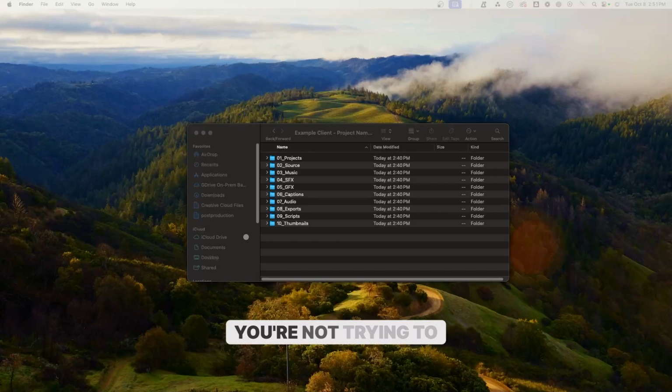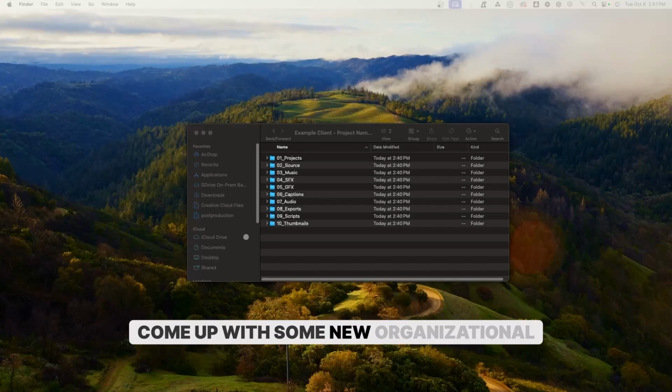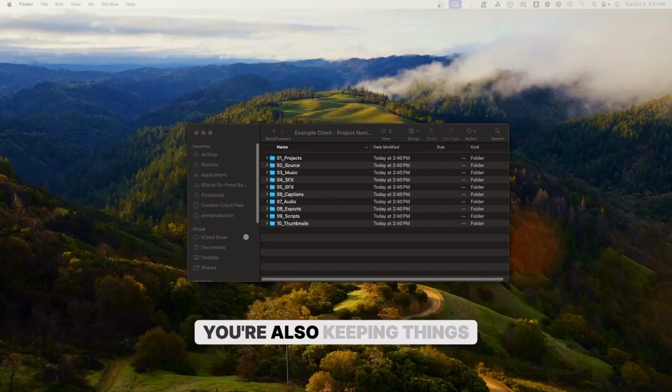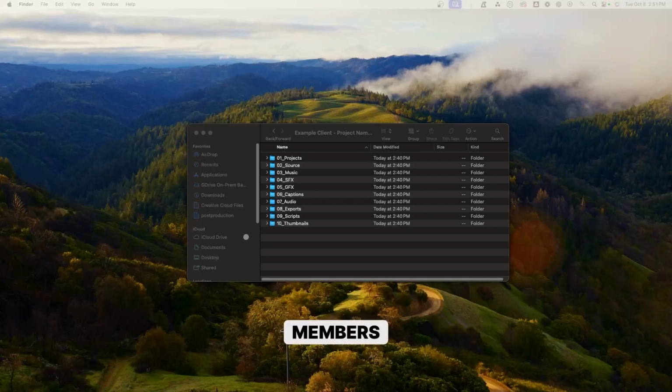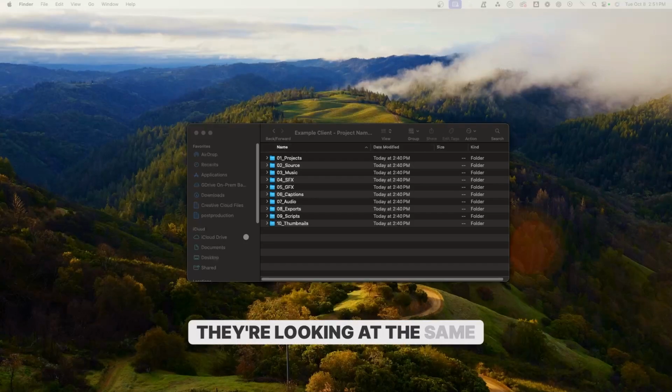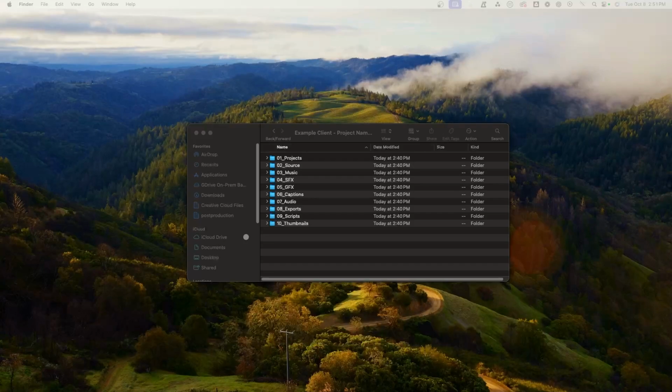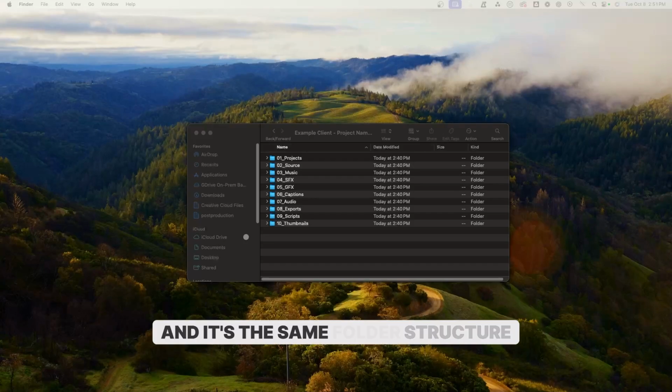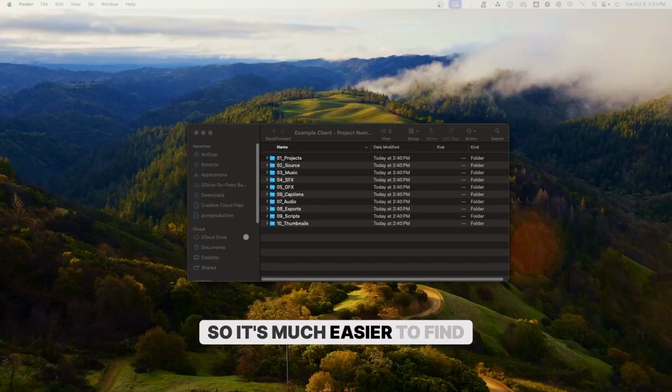You know where things are, you're not trying to come up with some new organizational system every time. You're also keeping things organized for other team members. So they're looking at the same folder structure as you are. You're looking at their stuff and it's the same folder structure as yours. So it's much easier to find the state of a project if everything's already set up in this structure.